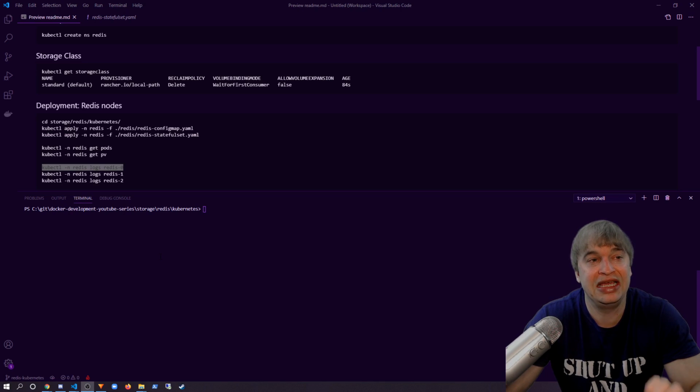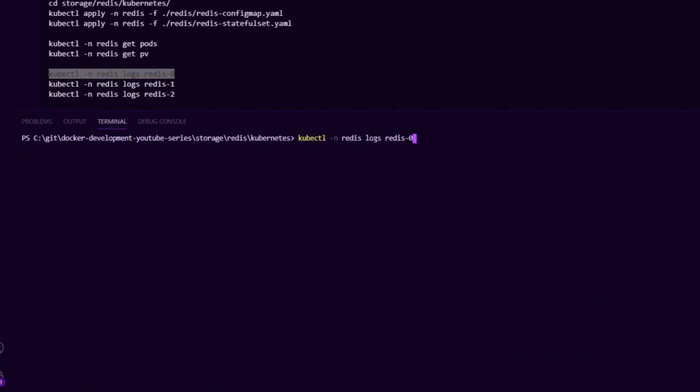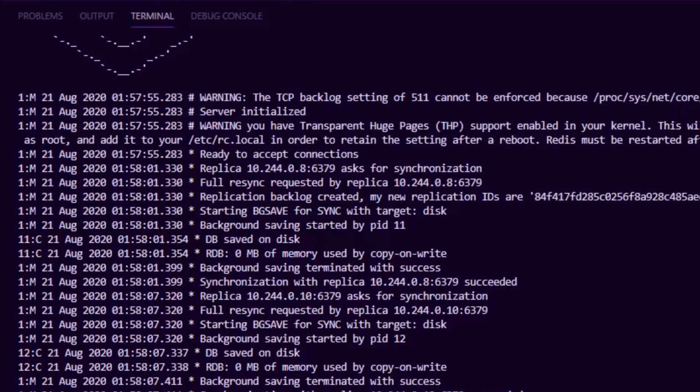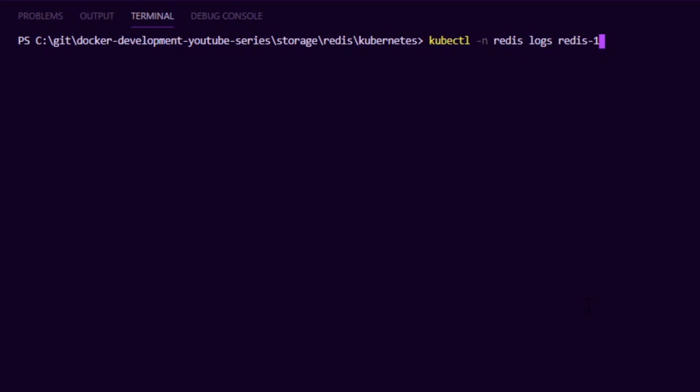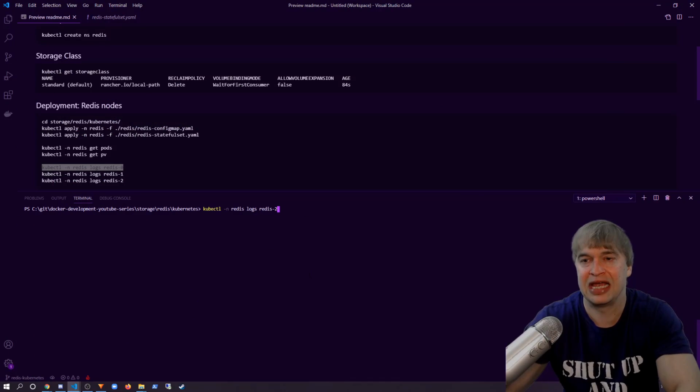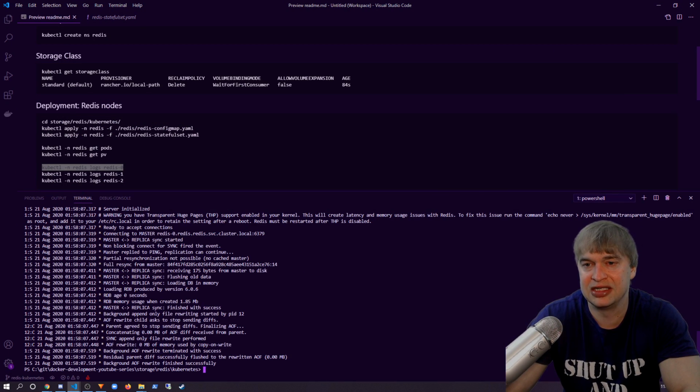Now you want to make sure that each instance is healthy. So to verify that, we're going to take a look at the logs. So we're going to say kubectl logs on Redis 0, and we can see that it's starting replication synchronization. So we can see that this guy is the master. Similarly, I can run kubectl logs on Redis 1, and I can see that master replica sync has started. It's connected to its master successfully. The same thing goes for Redis 2. We can see it's connected to its master and it started synchronization.